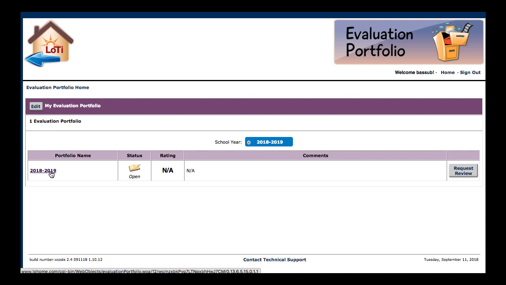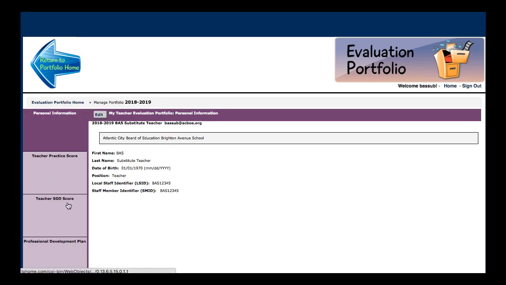If you don't, there will be a button asking you to create one. Click that button so that you see your portfolio for the current school year. To enter the portfolio, click on the linked 2018-19.